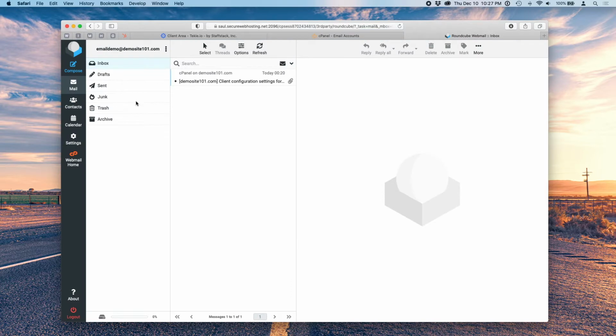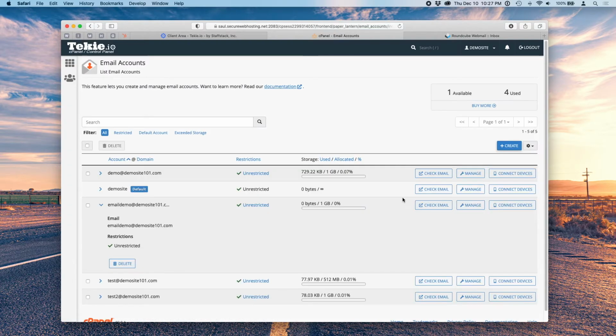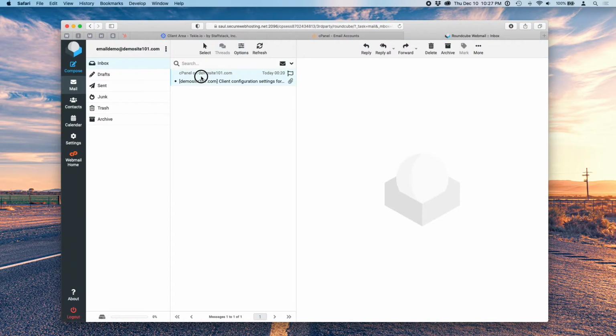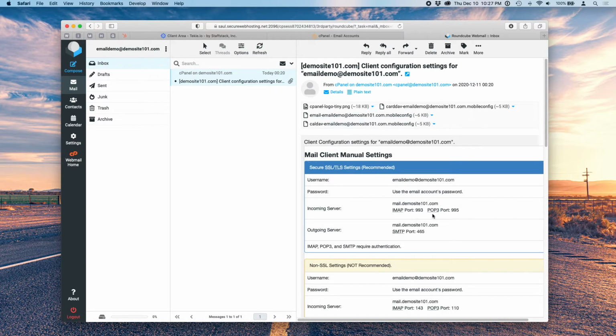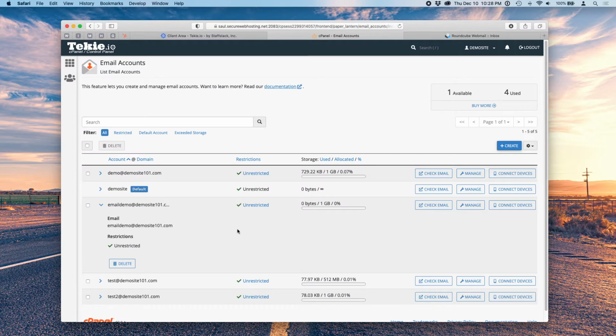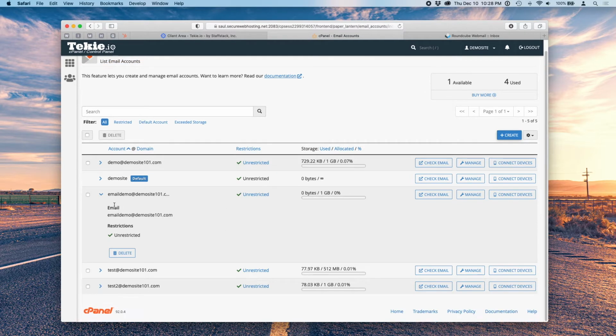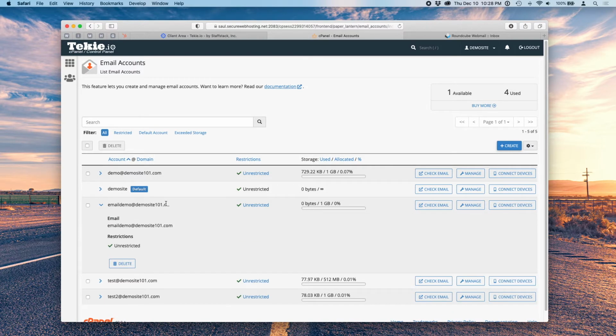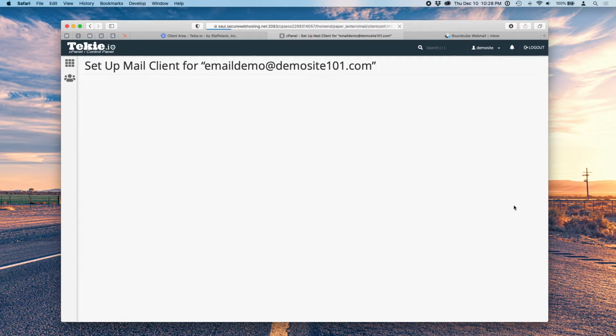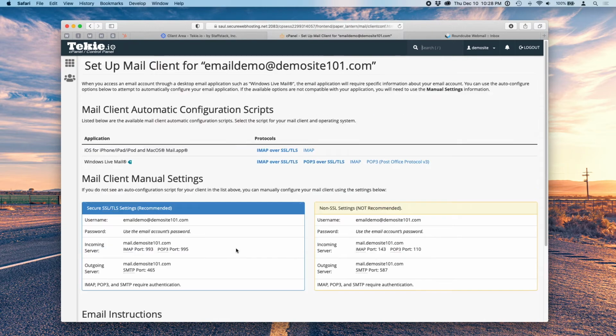Okay, so that's really nice. Now, let's say you haven't checked that email. Let's say you're not sure how to access it yet, and you just want to set things up on a mobile device. So your credentials are always in your cPanel under the email accounts section, and if you find the email address that you want to add, so this is the one that we're adding, email demo that we just created, we'll go over to the right and you can see there's a button called Connect Devices. So let's click Connect Devices, and you can see there's some information here.